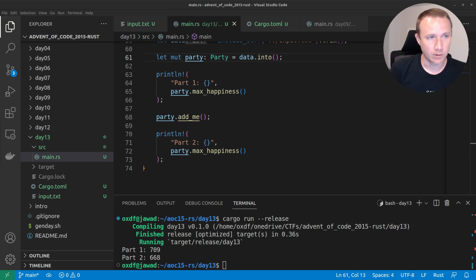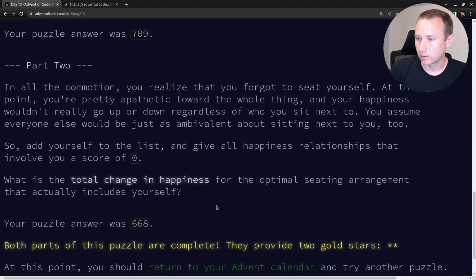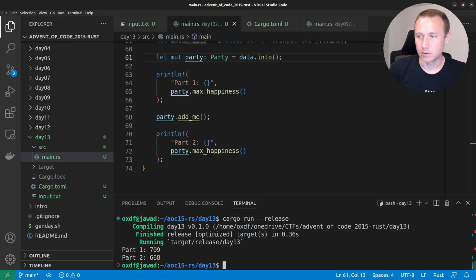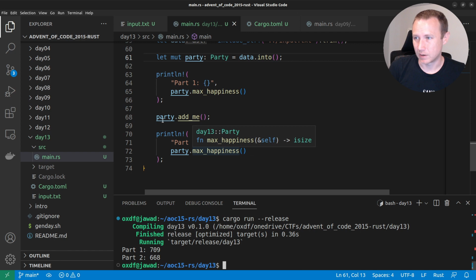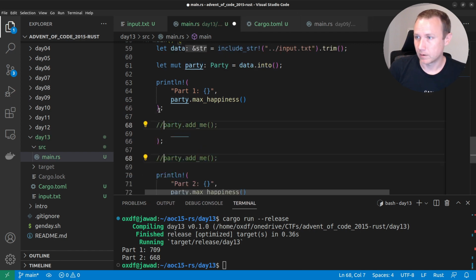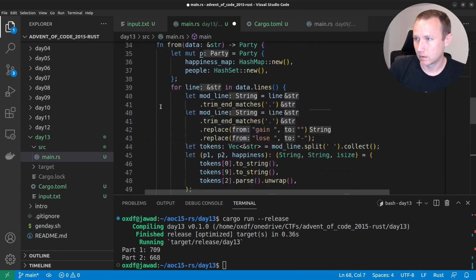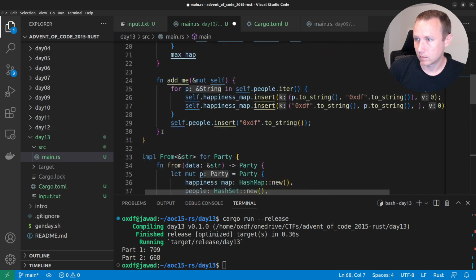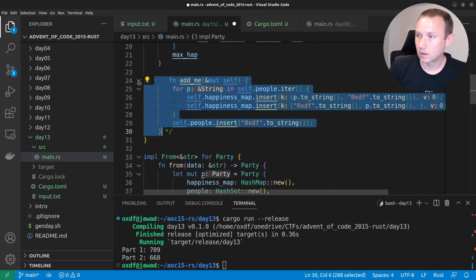I lost my window here. You don't need a calculator. 668, we got it. So I did say I should show two ways. So we can do it this way. There's a sloppier, easier way to do that. So we can get rid of this, and get rid of this. Comment that out.